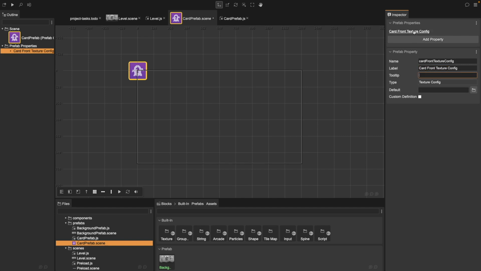And then the tooltip is what's shown to us when we hover over this property. So we're just going to say the asset key to use for the front of the card. For our type, we'll have texture config, and now we can choose a default value if we like. So for the front of our cards, we're going to leave this blank since we want this to be dynamic based on what the card actually is. For our card back, this we will set to the default value of what we currently use for our texture.